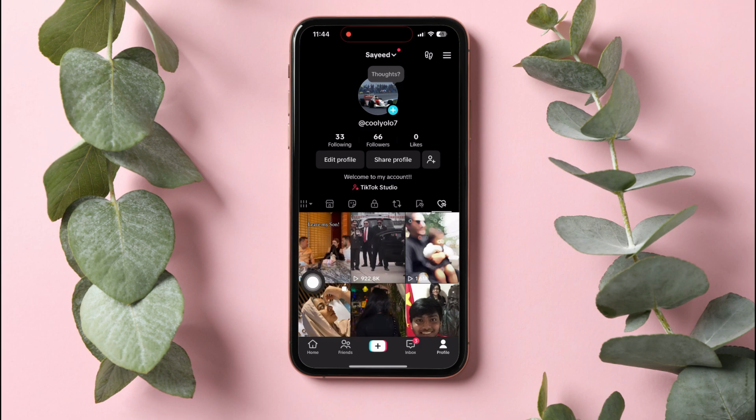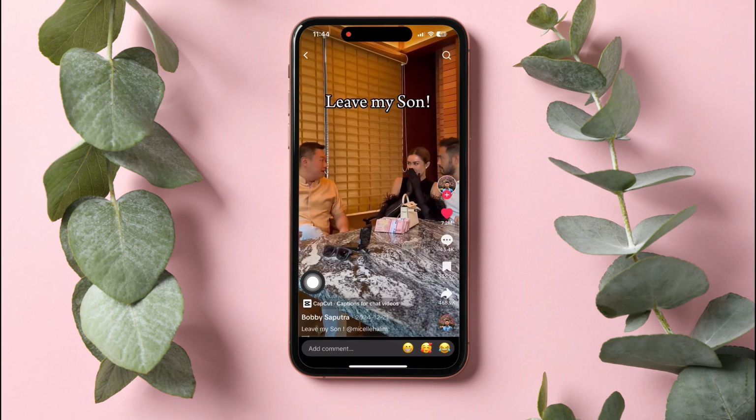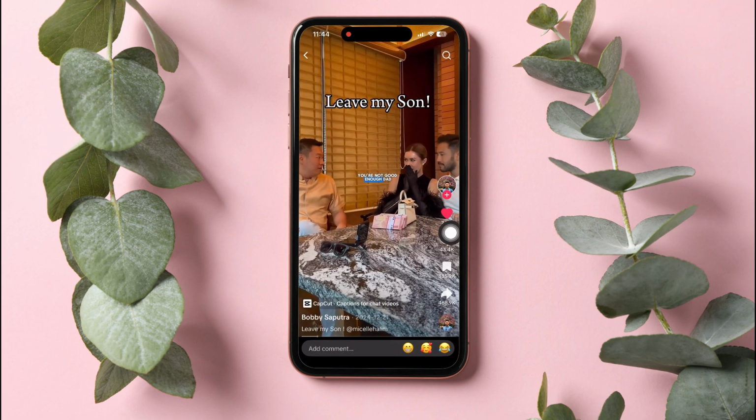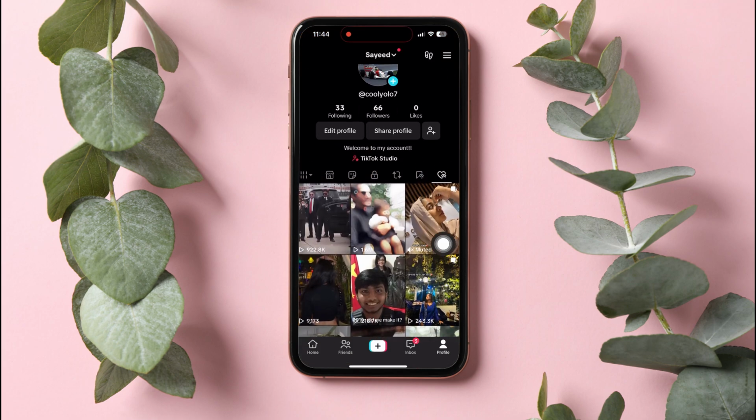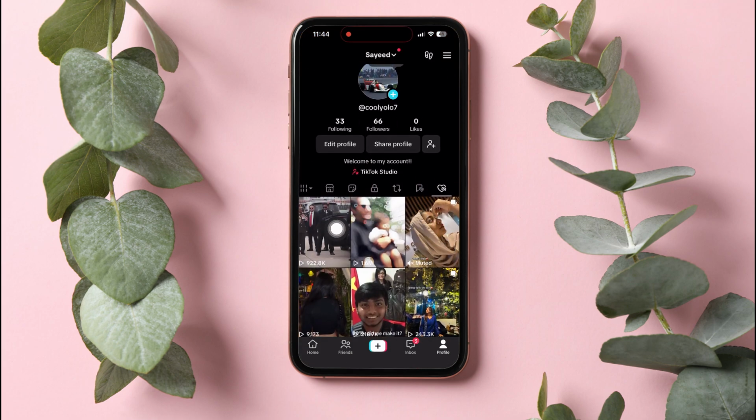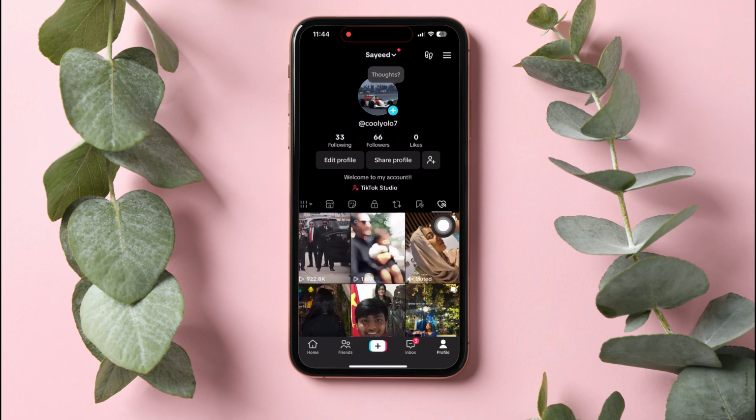From here, open any video. If you want to delete this video from your favorites, then tap on the heart icon again to unlike it. This video has now been removed from your favorites.